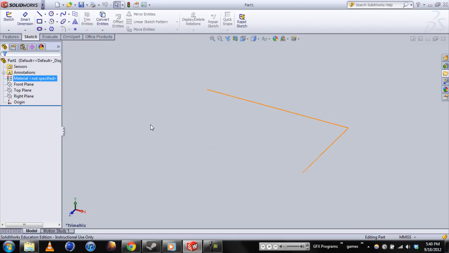I have a quick tutorial today. What I'm going to show you is how to revolve stuff. It's really easy. First we're going to get our front plane and make it normal to, so we can see what's going on. Just click there and make it normal to.